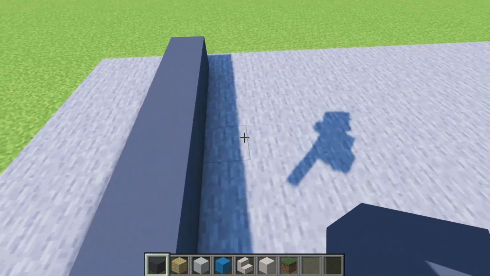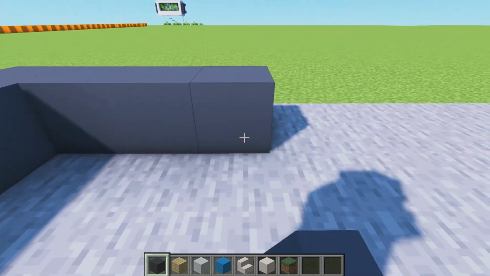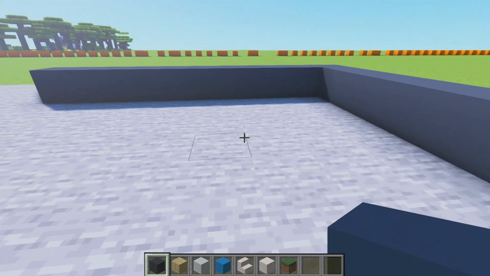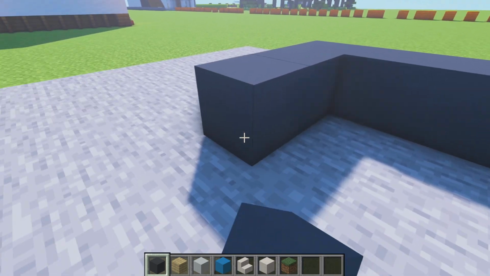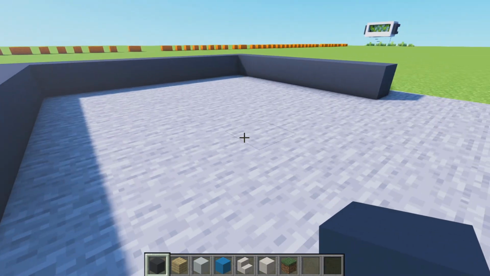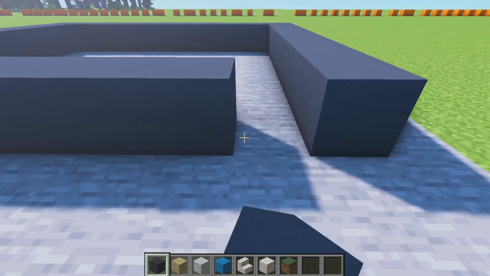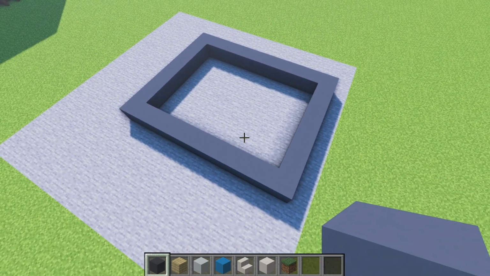We're now going to take this back by 7 blocks. So 1, 2, 3, 4, 5, 6, and 7. And I'm going to jump to the other side and do that again. So 1, 2, 3, 4, 5, 6, and 7. And we can simply connect these at the back, giving us a little something like so.